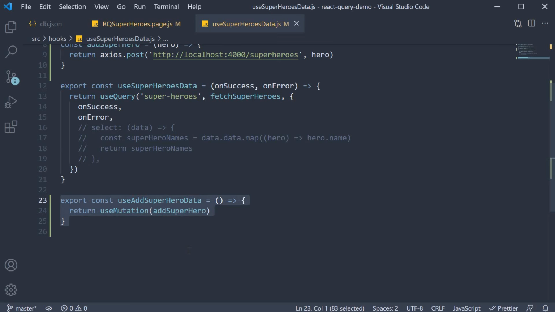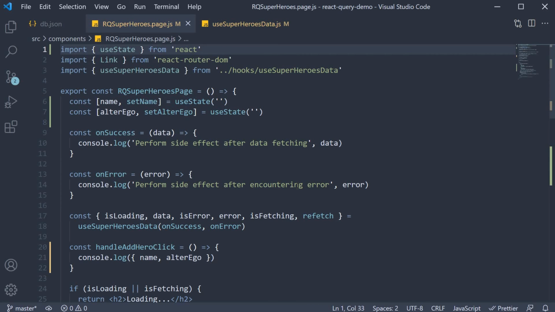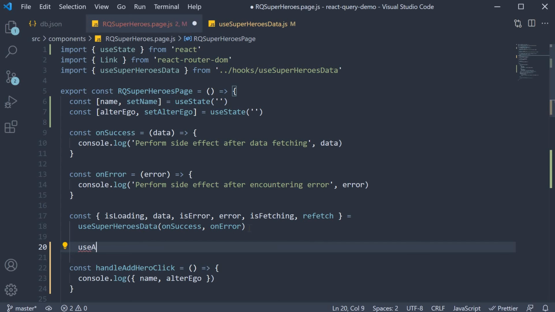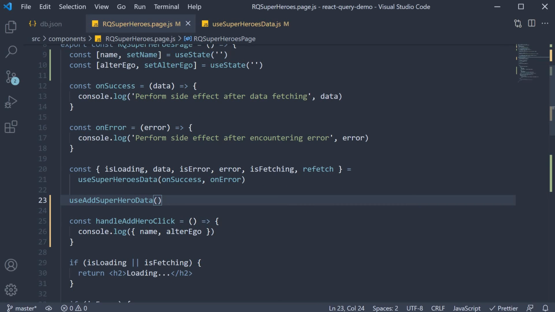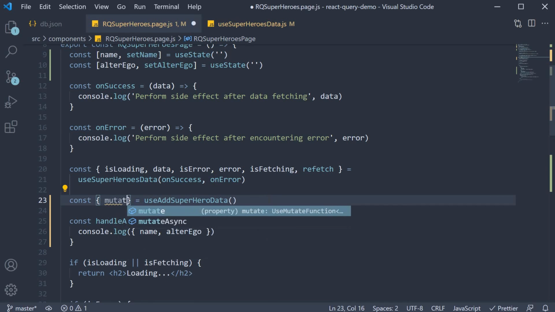The question now is, how do we call this hook and post data from the component? Well, for that, begin by importing and invoking the custom hook in rqsuperheroes.page.js. So useAddSuperheroData and import it at the top. We call this hook without any parameters. Similar to useQuery, useMutation does return a few values which we can destructure. For our example, we just need one value which is called mutate. This is the function we have to call to make the post request.